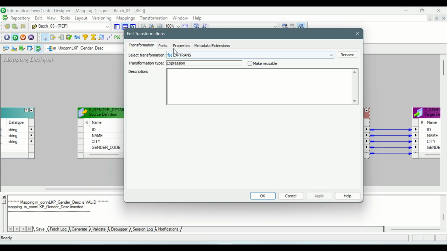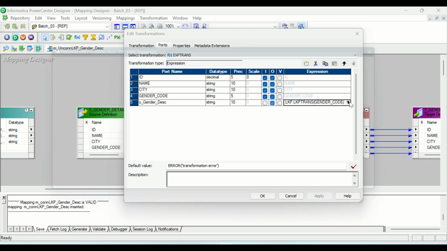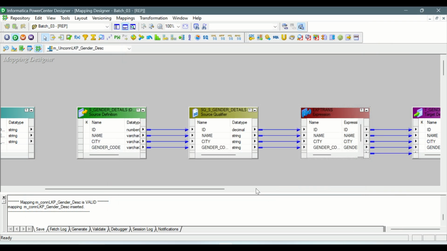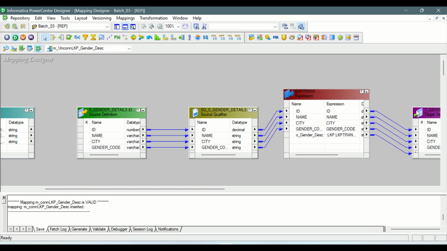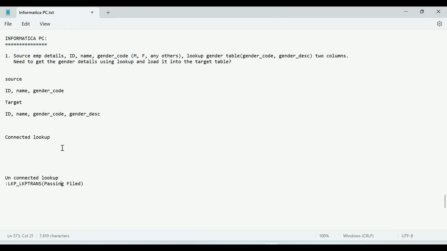So in expression, as I said, you need to create an output port. You have to give the lookup condition formula. Then you need to pass the passing field value, which is the gender code. Then you need to map all the columns from expression to the target. You need to explain this clearly, then only the interviewer will think that you have hands-on knowledge of Informatica.